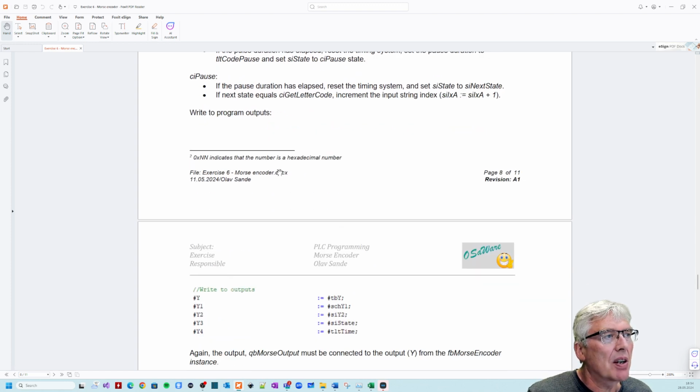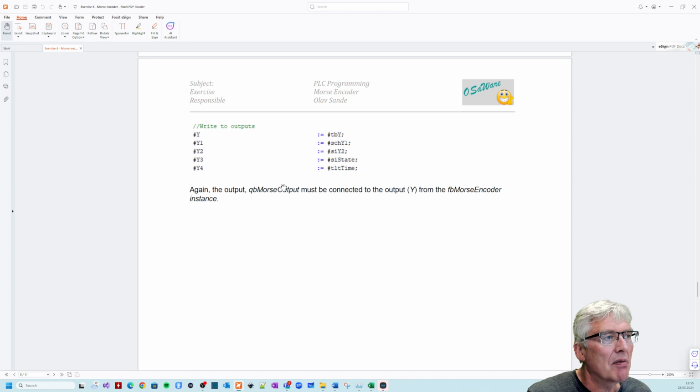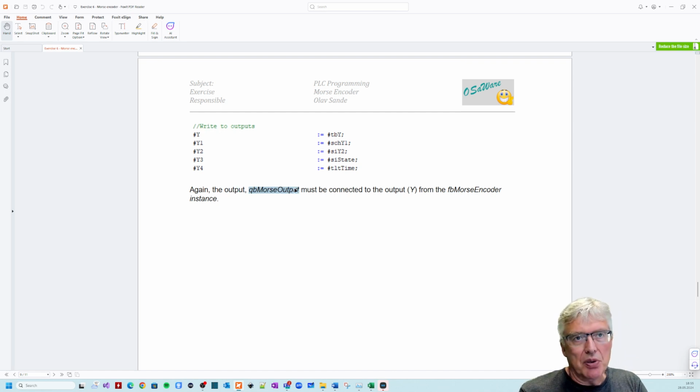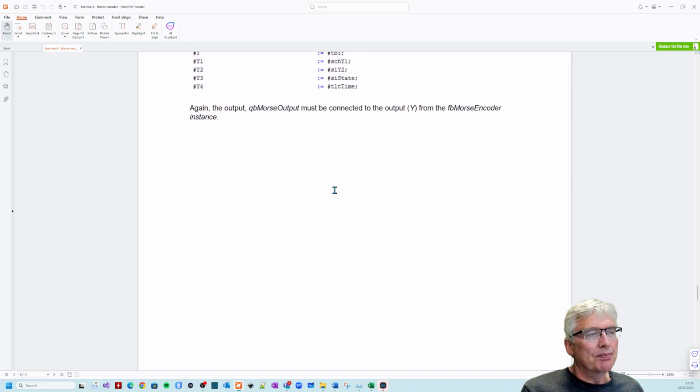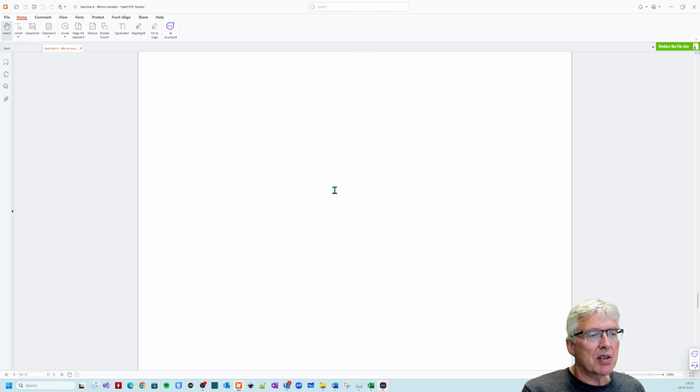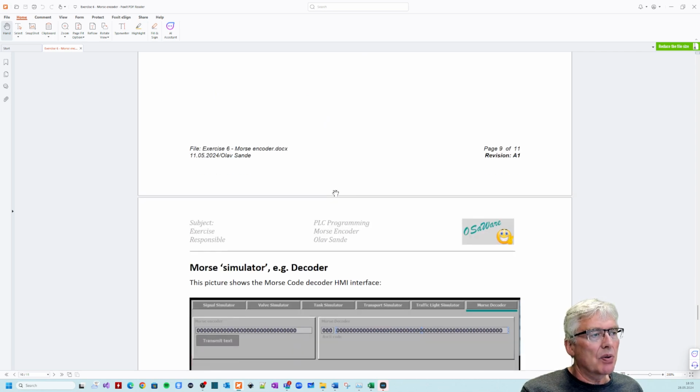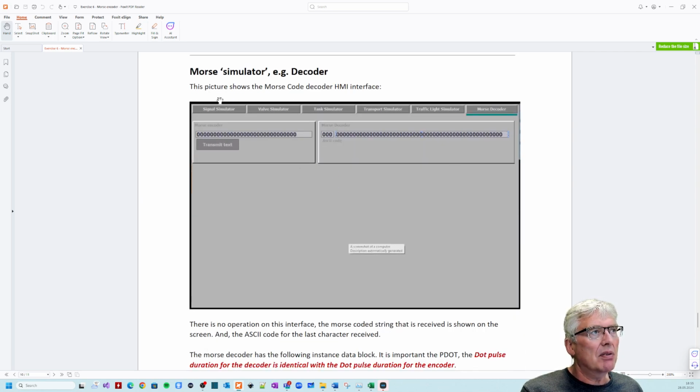So this is just something. Write to the outputs, and here is some write to outputs maybe. Again, this output that you output should in your program be connected to this QB Morse output, which is an input to the Morse decoder. So that's something that you have in this program, exercise 06 main, that you're going to make. And the simulator here, which is the decoder.